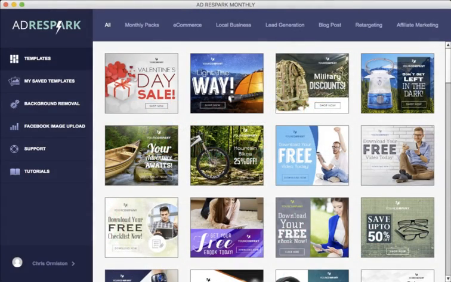Alright, so here we are in the ADRespark 2.0 software, and what I want to do is just take you through creating a banner from scratch so you can see how to customize these banners. Now here we are, we just logged in, and you can see that we have a ton of cool templates.